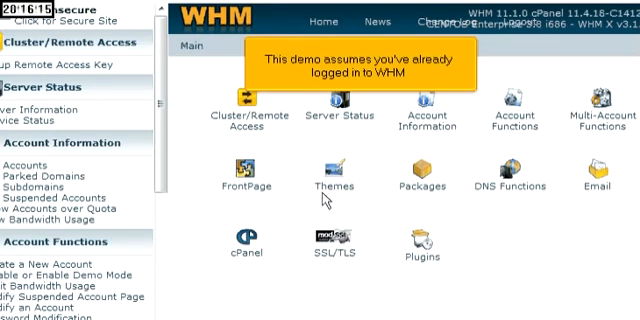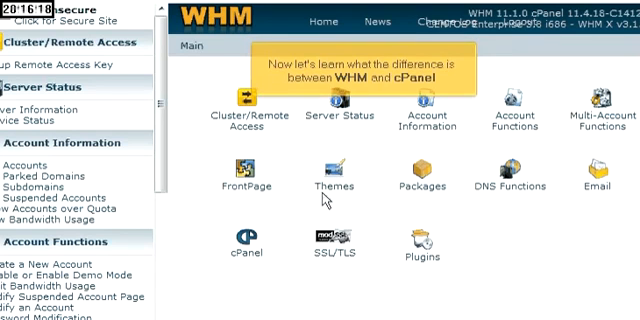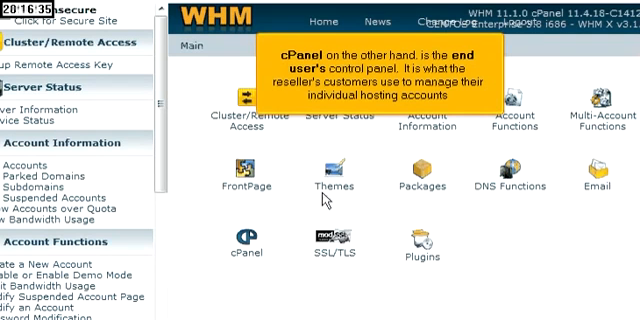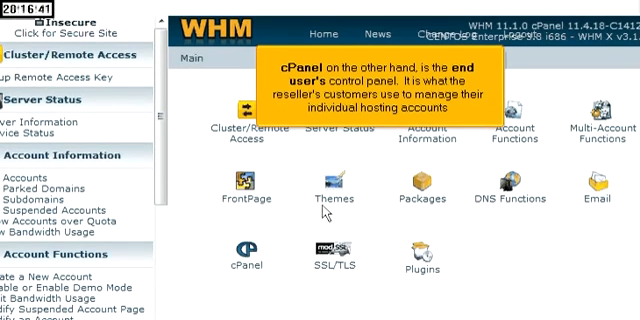This demo assumes you've already logged into WHM. Now let's learn what the difference is between WHM and cPanel. WHM is a reseller's control panel. It is what reseller customers use to manage all the hosting accounts in their reseller plan. cPanel, on the other hand, is the end user's control panel. It is what the reseller's customers use to manage their individual hosting accounts.